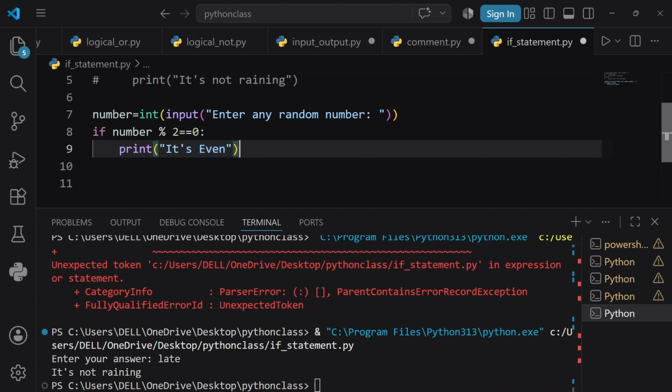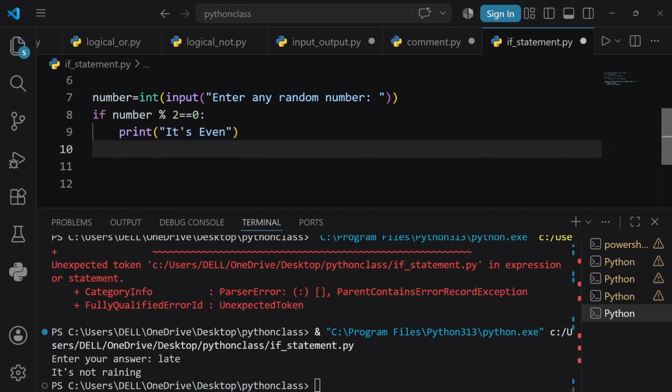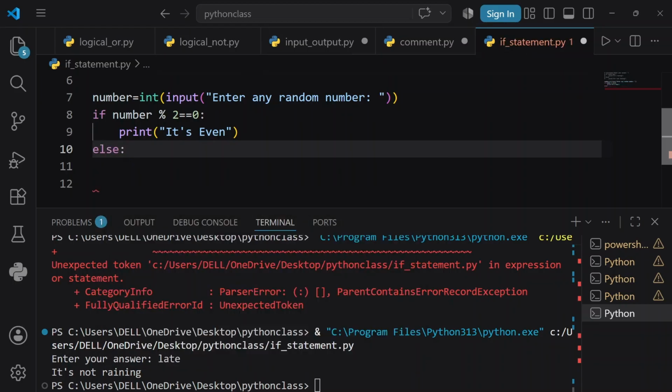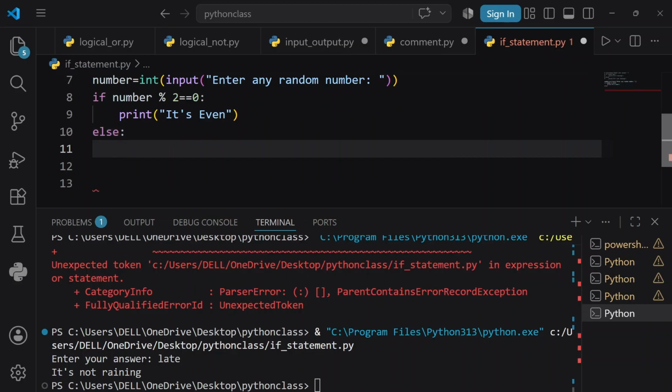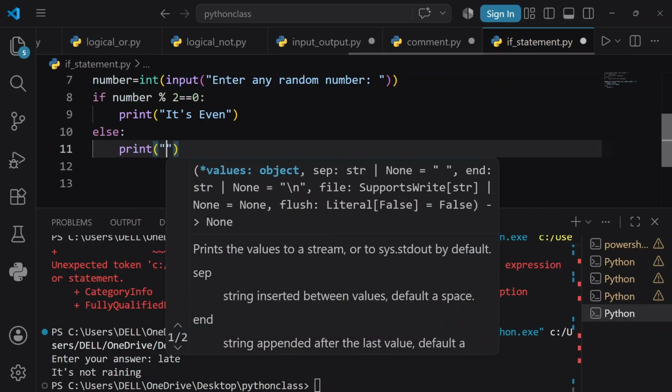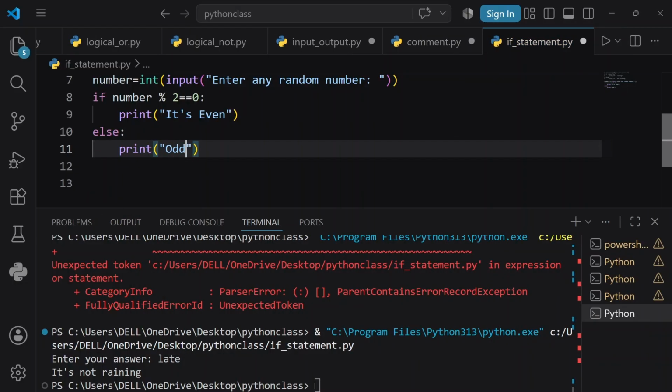Okay. Now, what I want to print if our number is odd, like else. We really don't need to write any condition in our else statement. We just have to use print odd.